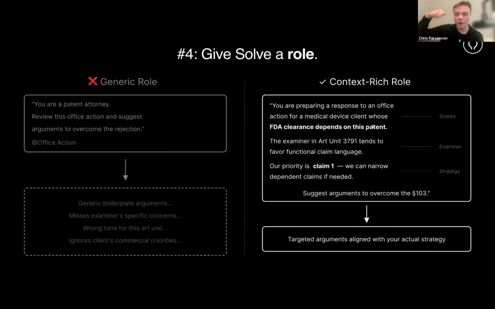Whereas on the right, you can see that we've got a very context-rich role that we're giving the AI. So telling the AI, you are preparing a response to an office action for a medical device client whose FDA clearance depends on this patent. So we're telling the AI what the stakes are. We're telling the AI that the examiner in Art Unit 3791 tends to favor functional claim language. So we're giving the context of the examiner as well. And then we're also saying that our priority is claim one. We can narrow the dependent claims if needed. So we're also giving the strategy. So being very specific and giving the AI lots of context on what exactly its role is with respect to this particular task. And that's going to end up with our output being much better, adhering to what we're looking for.